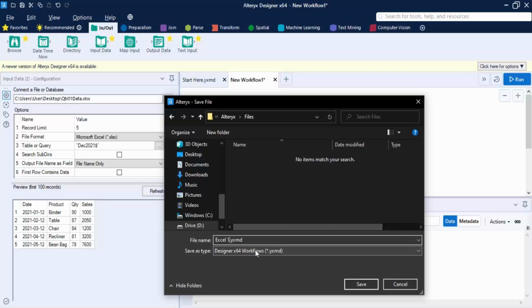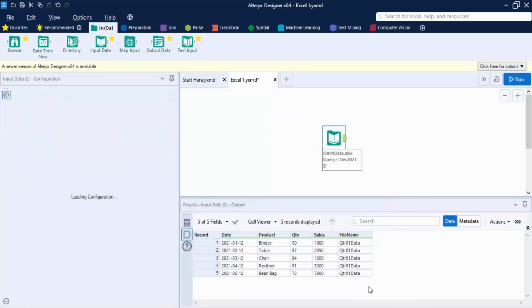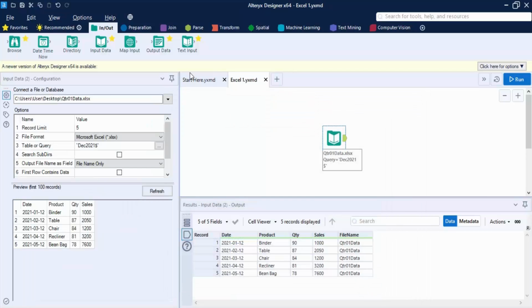Okay, and the extension is going to be yxmd. That means it is a workflow file. Okay, then you can click on save. Once you have saved it, you can see the workflow has renamed itself to excel1.yxmd. Okay, so that's a pretty simple process of saving.